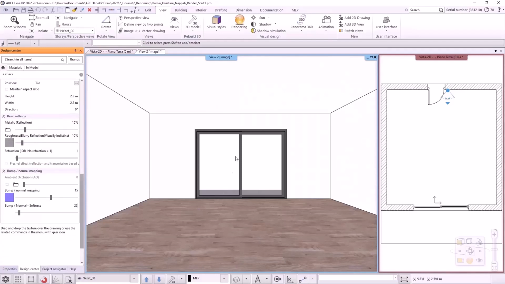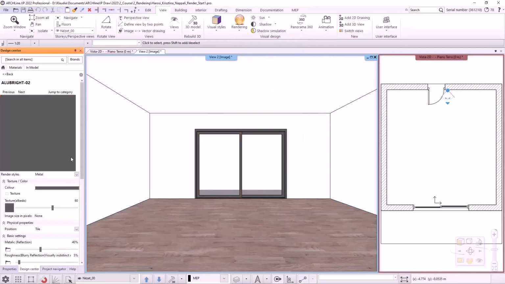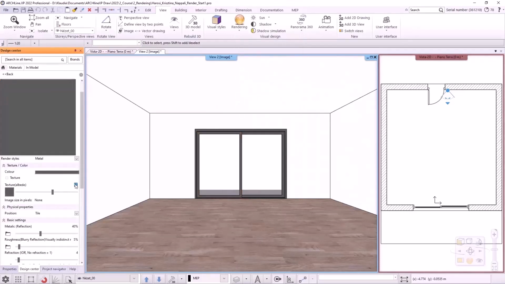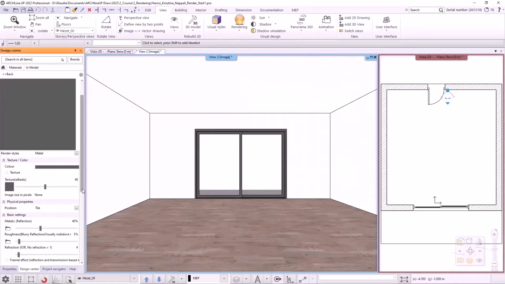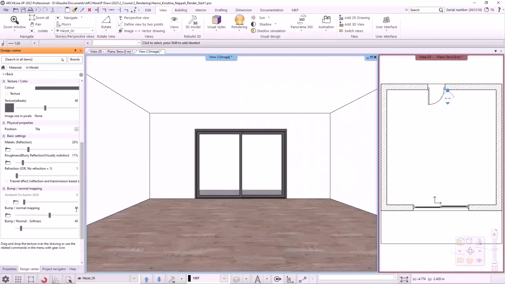The next should be the door frame material. I will also look for the material used in the model. I set its albedo to 48 and its reflection to 20%. The roughness will be 11%, the refraction is 1.4. Finally, I set the bump mapping and the softness to 0. Now comes the glass.